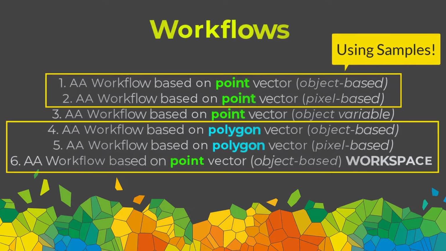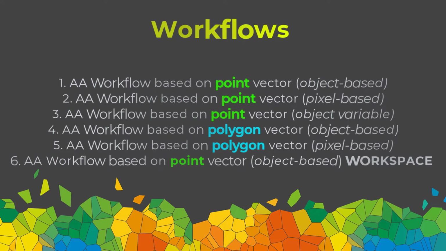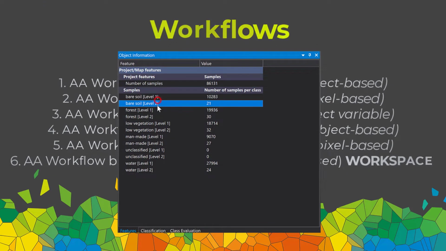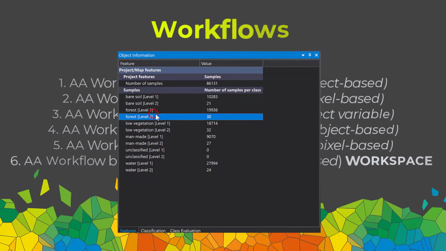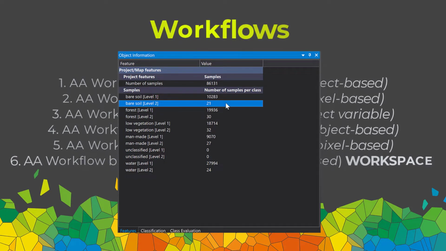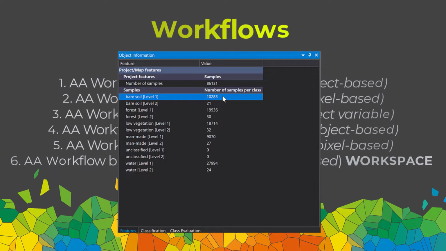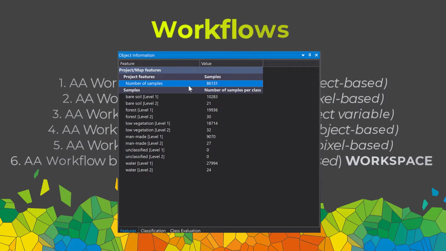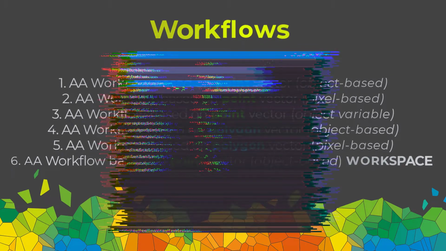And some helpful features, for example, I'm going to show quickly in the object information window. You can actually display the number of samples per level. I have here 2 levels, and one level has 10,000 soil samples, and level 2 has 21. So I could use, for example, level 1 to create a supervised classification, train the model and apply it. And then on level 2 I can do a validation and an accuracy assessment. And I also display here the total number of samples.